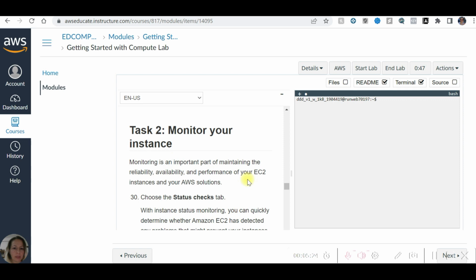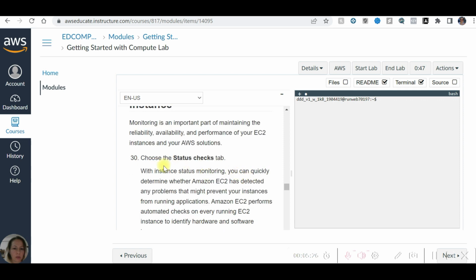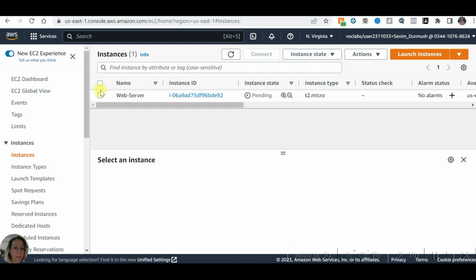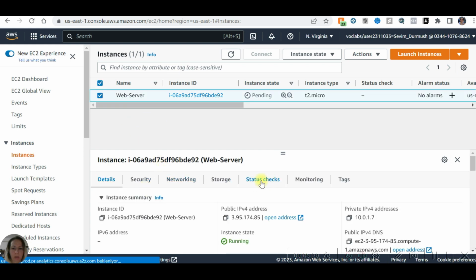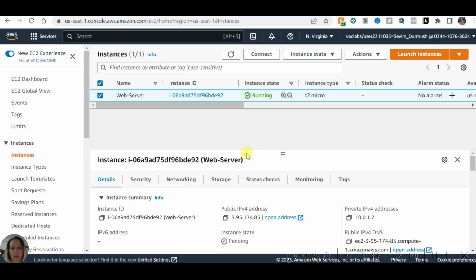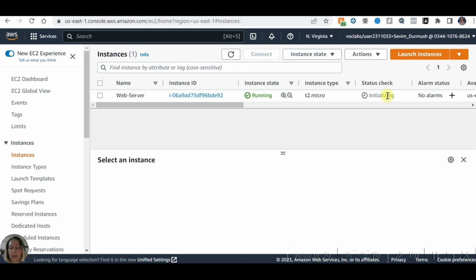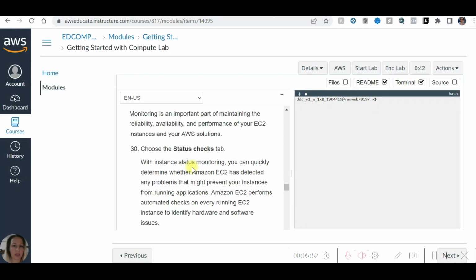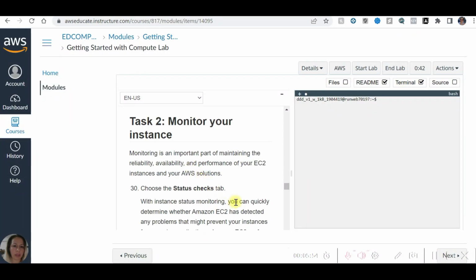Monitor your instance. Choose the status checks tab. In a minute, I'm just going to wait until this is completely running and initializing. Okay, after waiting for a while and refreshing, it has now passed, 2 checks passed. We are going to do the monitoring now.